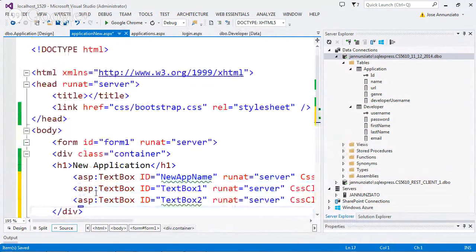And I have several of these. How many fields do I have? Let's see. I have the name, the URL, the genre, the developer username. That should be added automatically, right? Since I know who's logged in, right? That person is the developer, right? I should not have to type it. Okay.